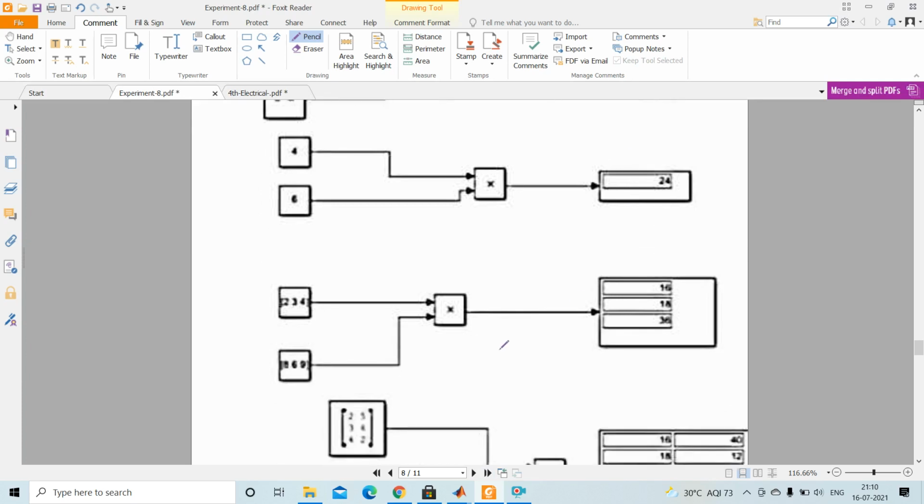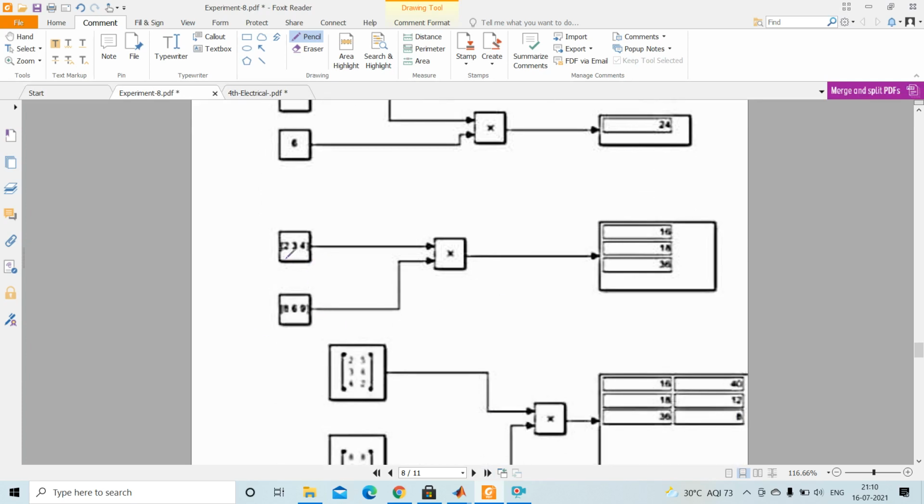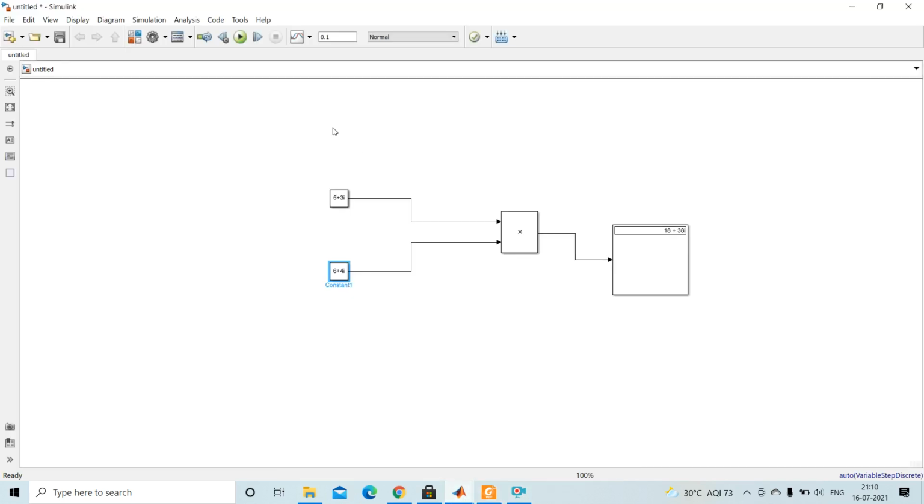Then we can do matrix also. You can use array. So see, here is the array, here is the matrix. So 2 3 4, let it be 5 6 9. So let's use the array first.